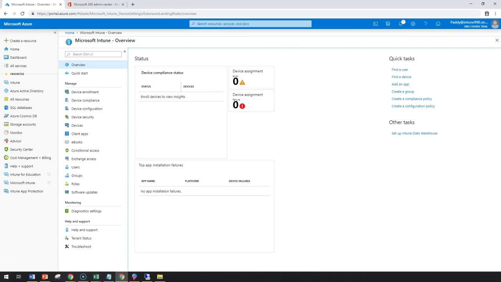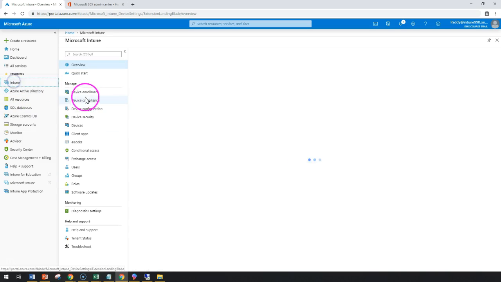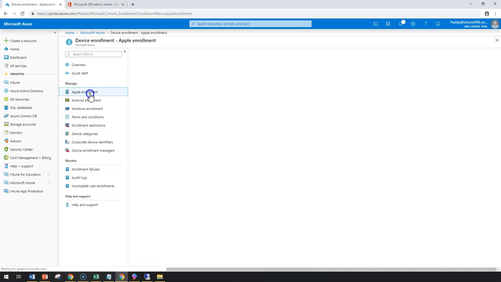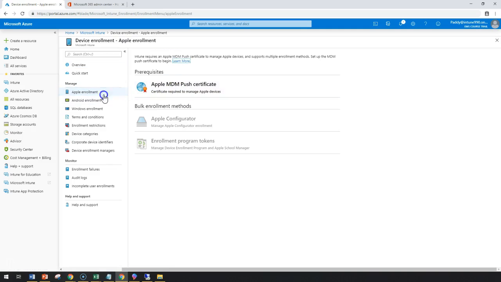Hello and welcome back. In this section, we are going to learn about the Intune device enrollment process. To begin with, there are different types of enrollment options we have. Out of that, we are going to learn about starting with Apple enrollment, followed by Android, Windows, and also we are going to look at the terms and conditions.